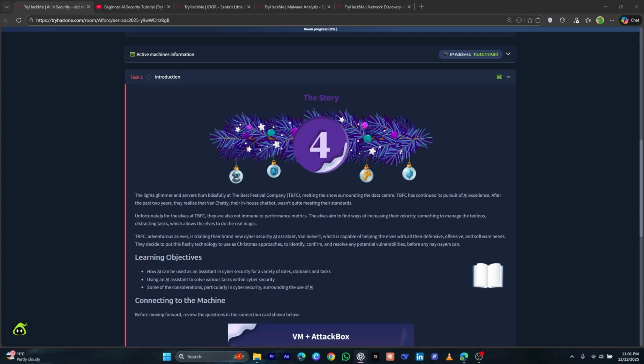Now the team wants something more advanced and smarter, so they can automate the repetitive tasks and focus on the actual thing that matters. For that they introduced Van Solve IT, the new chatbot, or I should say a new AI cybersecurity assistant. It can help with defensive and offensive tasks, and also software tasks like automating repetitive work and solving problems quickly. The goal is to identify, confirm and resolve security issues before any attack happens, especially with the holiday rush coming.